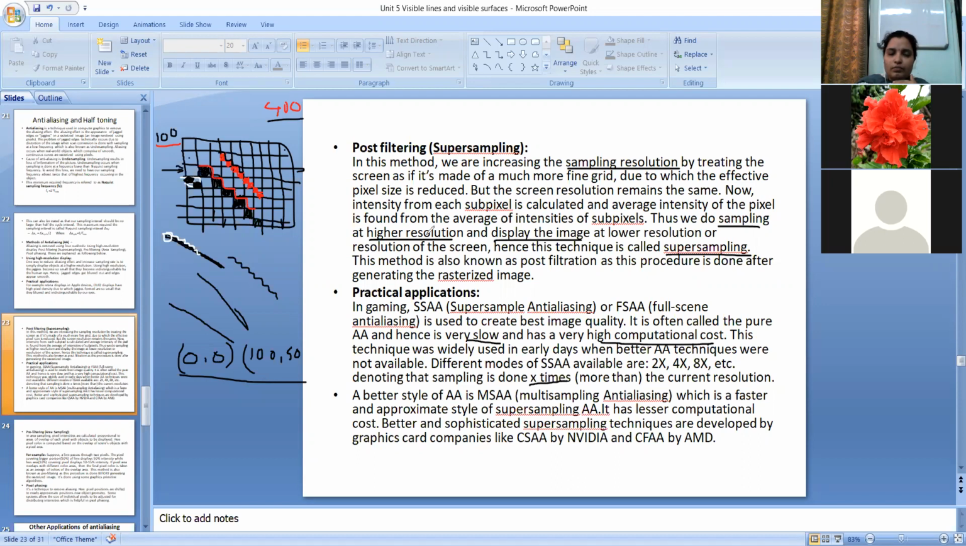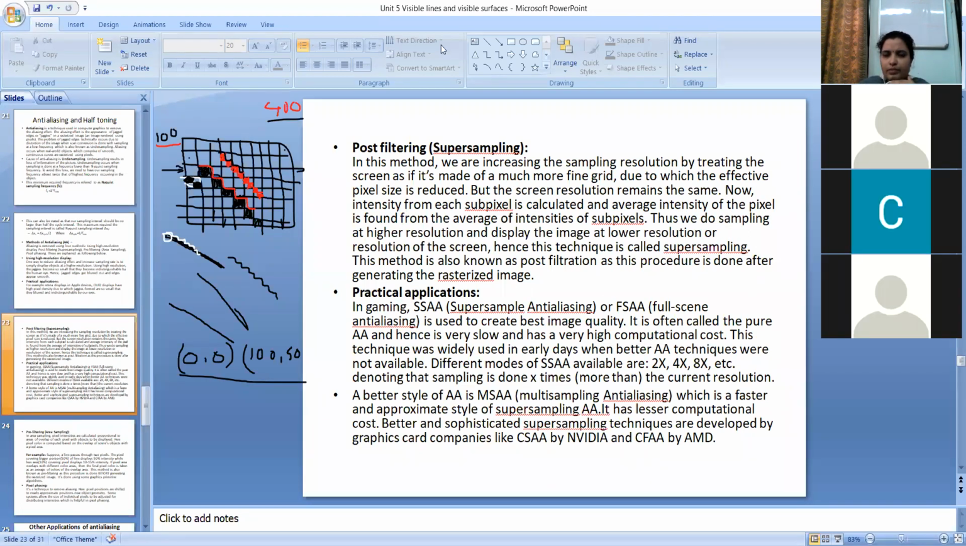Getting this, all of you? First two methods. First is using high resolution, and second is using super sampling or post filtering. Getting it? Yes, ma'am. Okay. Girls, all of you getting it? Yes, ma'am. Okay.